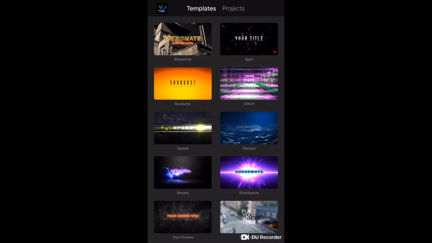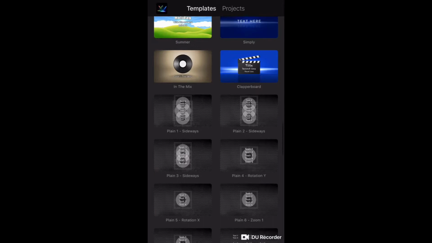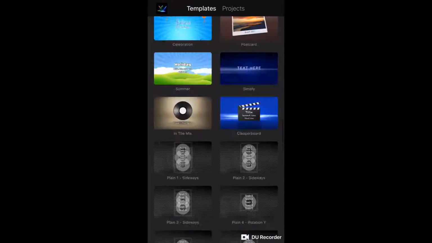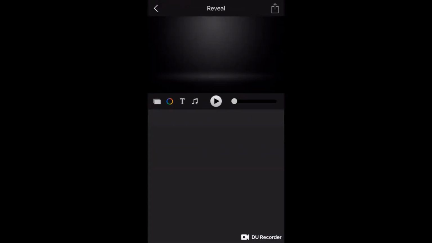When I click IntroMate, you're presented with loads of different templates. Obviously, you can upgrade and get more, but at the moment, I think there's so much selection for any business just to get you started. Now, to make this quick, I'm going to click on the one that I created, which was Reveal. And this is what it looks like.